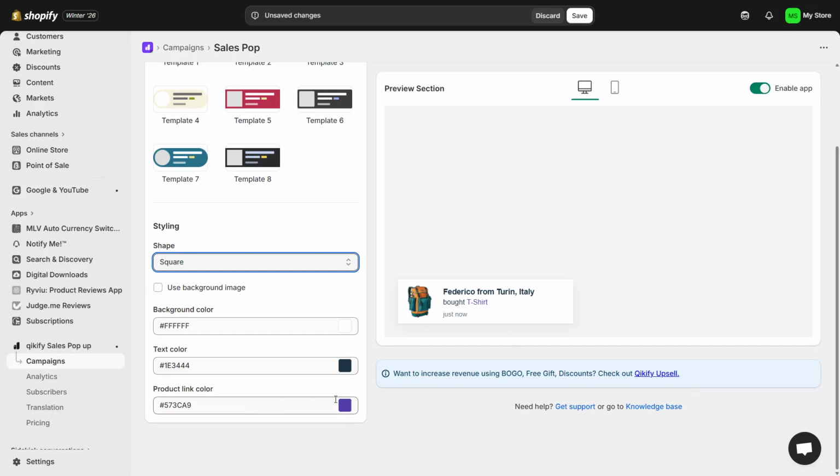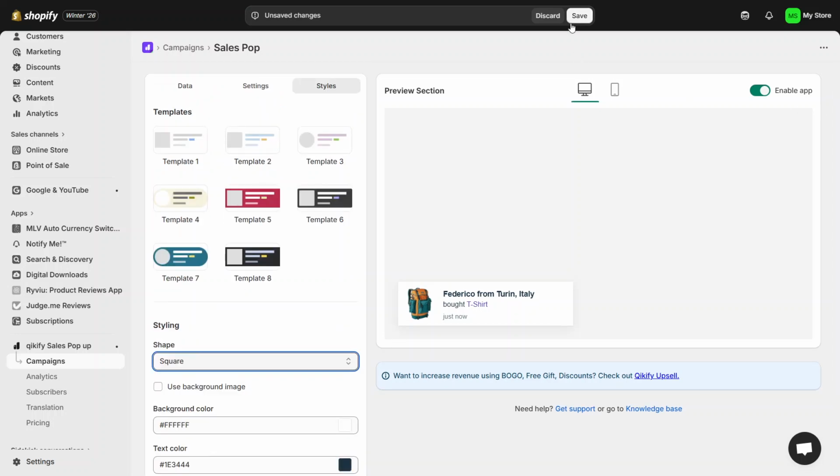When you're happy with your setup, go to the top of the page near the search bar and click Save. This will apply all of your changes. To preview your pop-up on your store, look at the left panel in your Shopify admin, hover over Online Store, and click the eye icon that appears on the right.